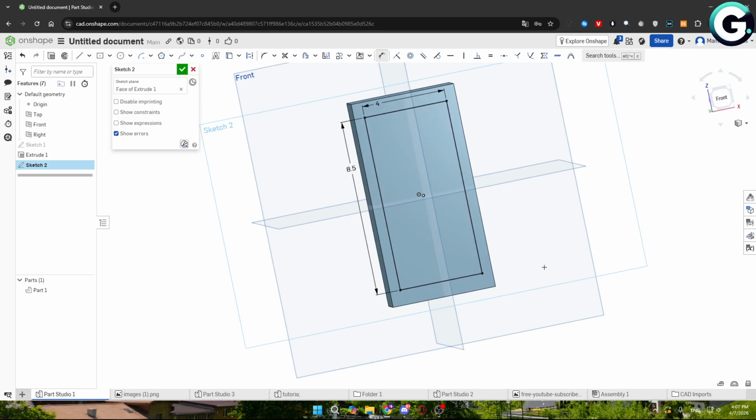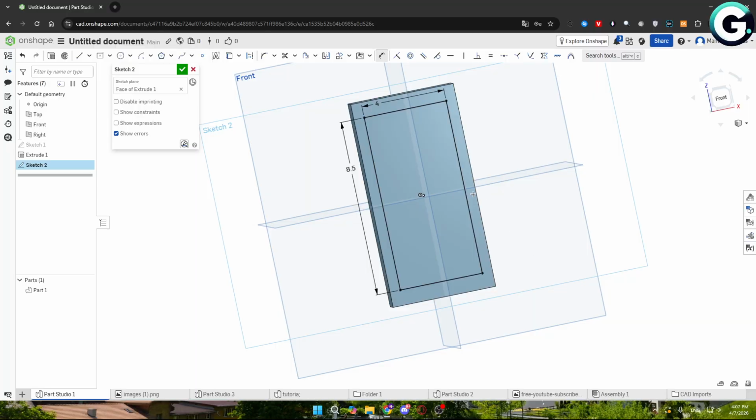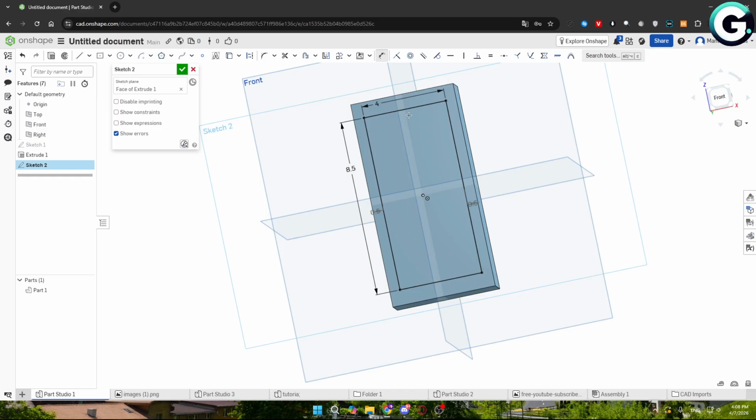Okay, as you can see right now. And what I will do is put dimensions so I will be able to, let's say, make sure that it is in the center. So I will put again right here, and now as you can see it is 0.5, and I will put it right here too. So as you can see, it is 0.75.